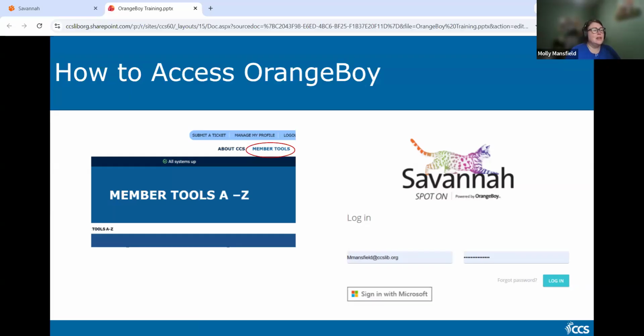So there's a couple ways to get into the tool. You should receive an email with a username and password if you were signed up for this webinar. If you haven't received one, or if you have colleagues that would like to get a username and password, the best thing to do is to put in a help desk ticket. Once you put in your help desk ticket, you'll receive an email directly from OrangeBoy Savannah with login information. And from there, you can log in.